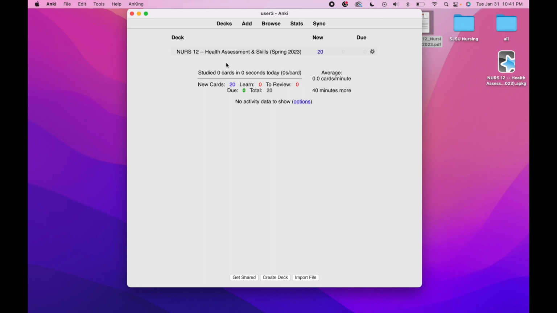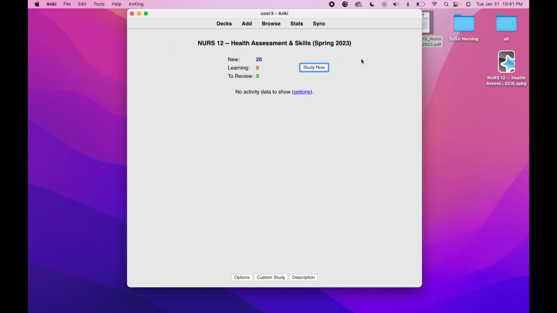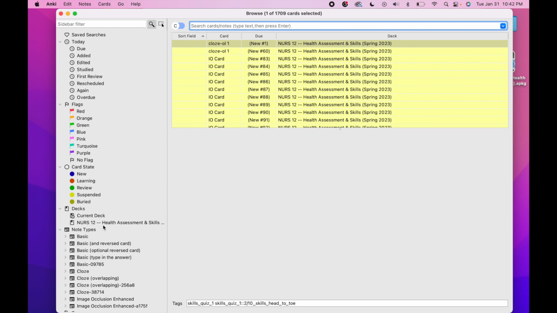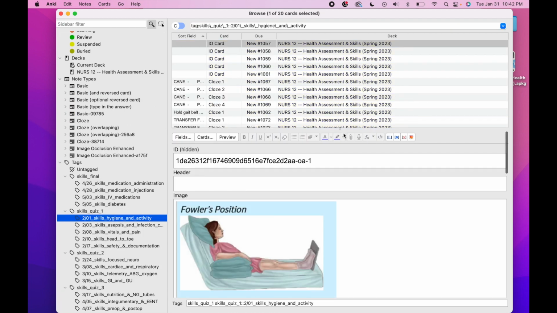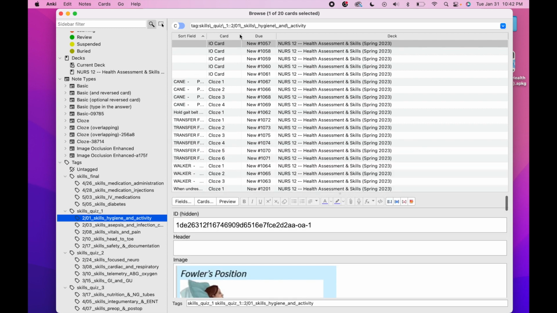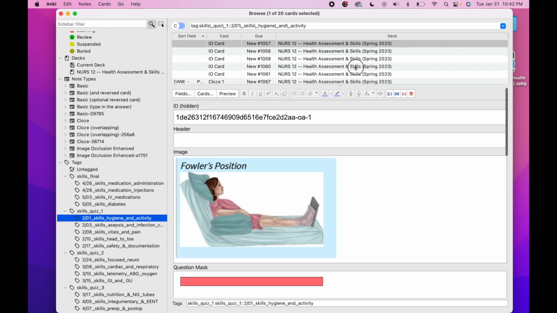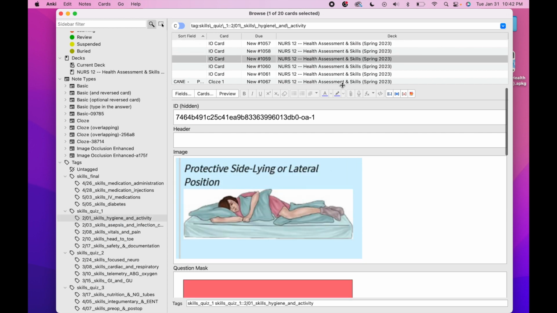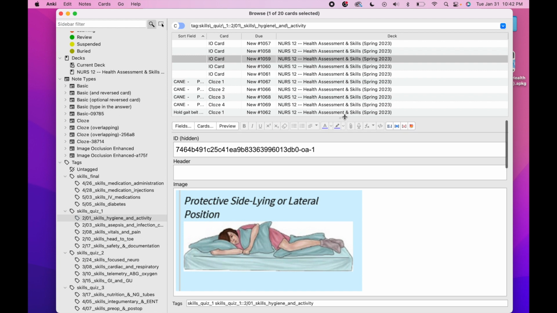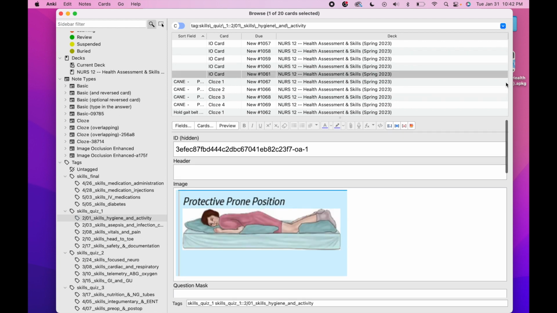For actually doing the cards, let me show you what that's going to look like. So you're just going to click on the deck and then go to study now. And actually, before you study them, I would recommend, you're going to be doing these after your lecture, so you're going to be already familiar with the concepts, but it does also help to just go through in the browse tab and just look through what the cards are going to look like, because the more familiar you are with them before you start memorizing, it's just going to make the whole process go quicker and more smoothly.